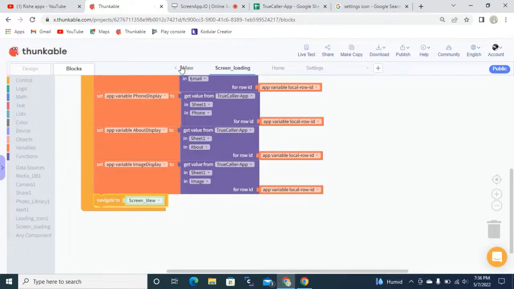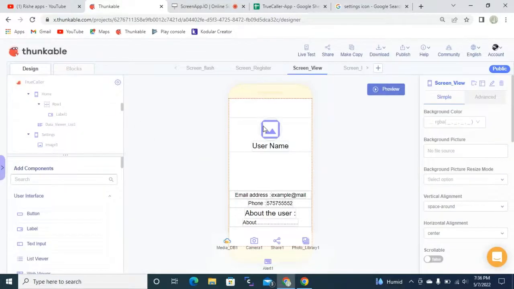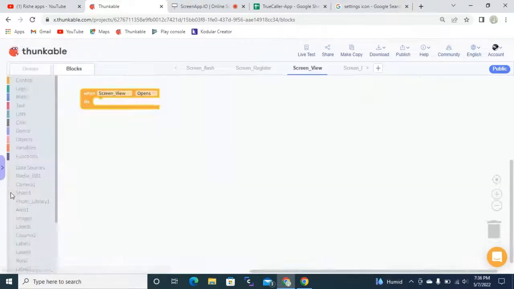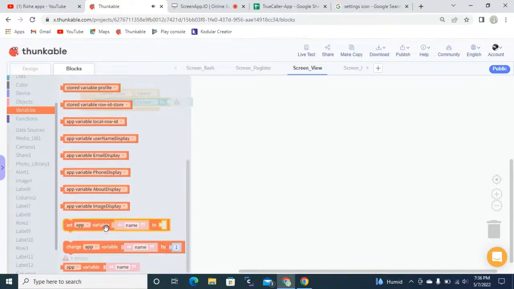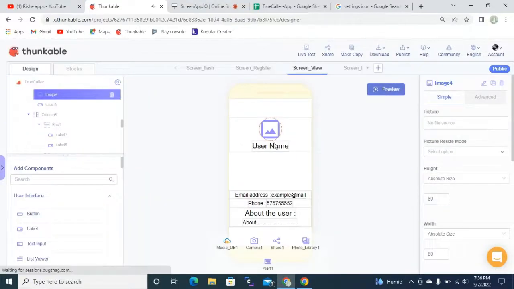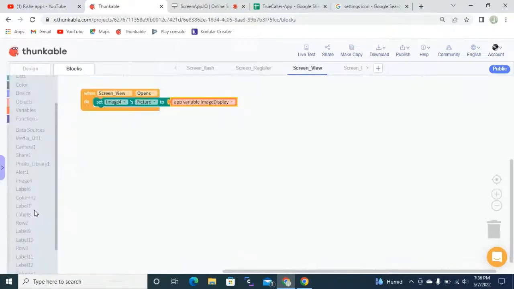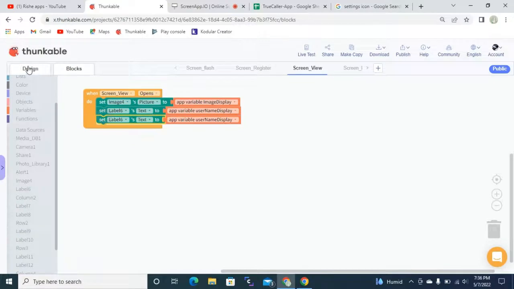Screen view, okay. Here also we can get the screen view. Whenever the screen view opens, we are going to display some data from the variables. First we have the image, which is going to display the image variable, image display. Then after this image we have label 6 to display the username, so we use the app variable username display.